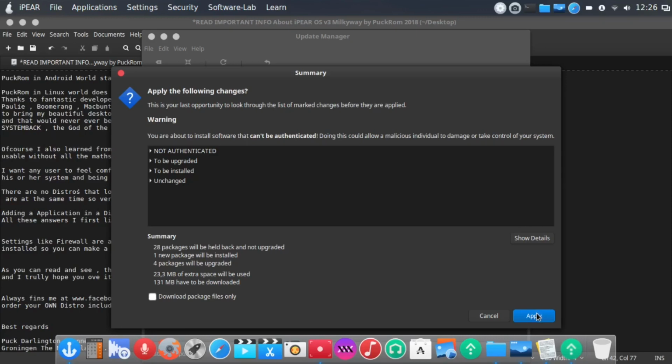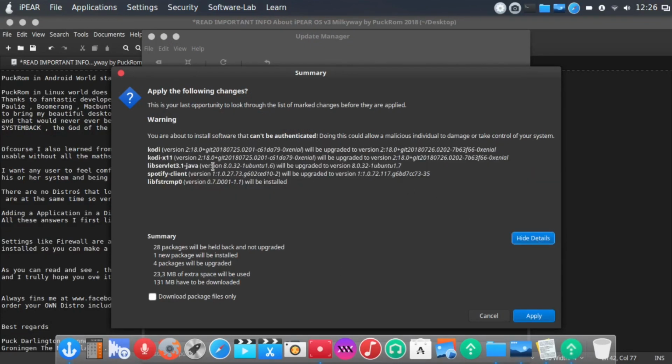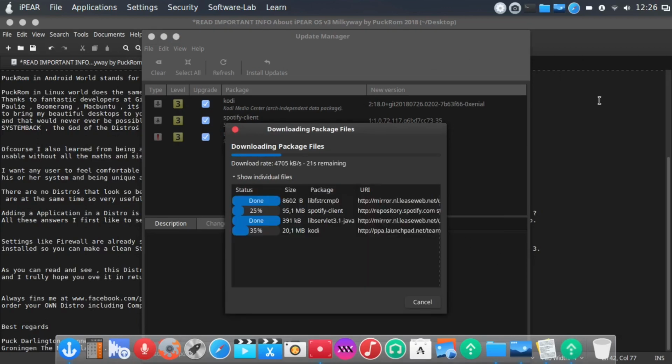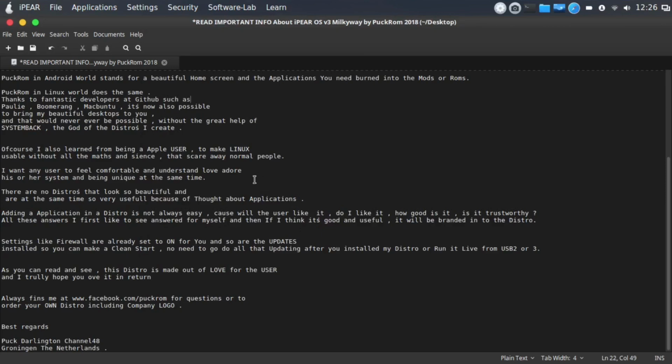What is it saying? A warning. 28 packages, show details. Kodi. Spotify. Okay, this is fine. So we're just going to download the packages, and we're going to install them while we continue with our story. So as you can read and see, this distro is made out of love for the user, and I truly hope you love it in return.